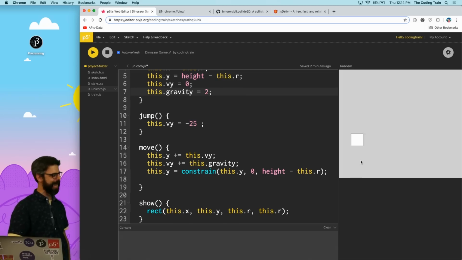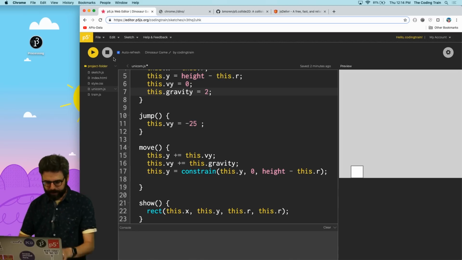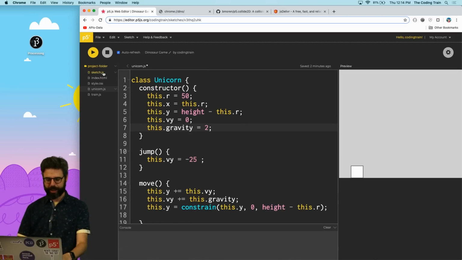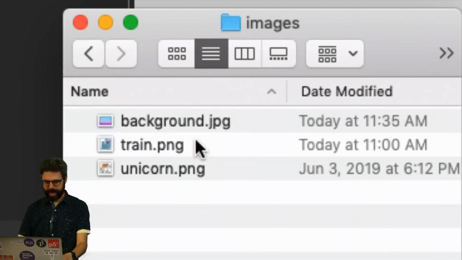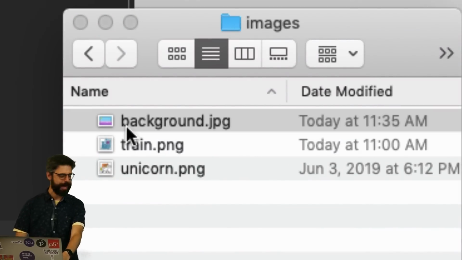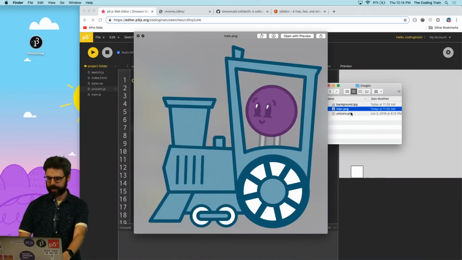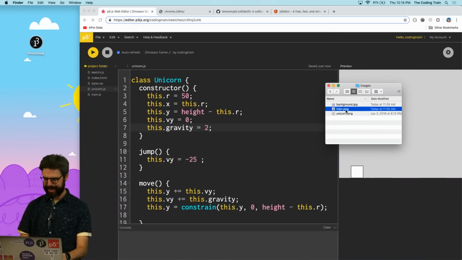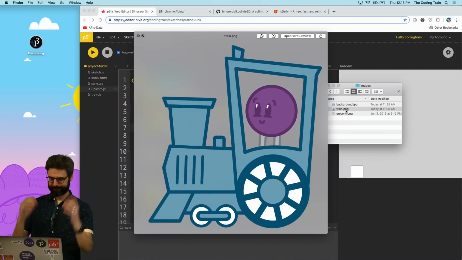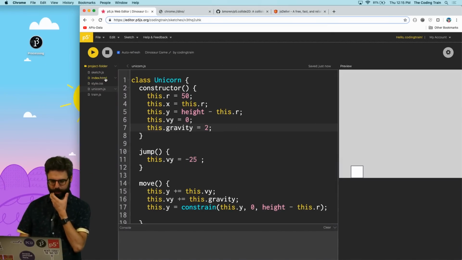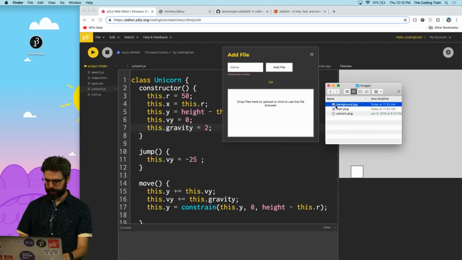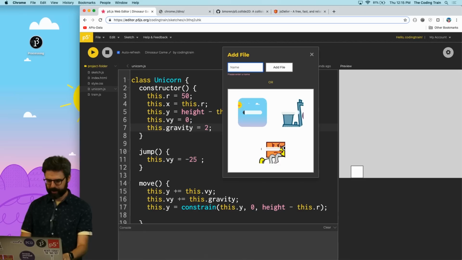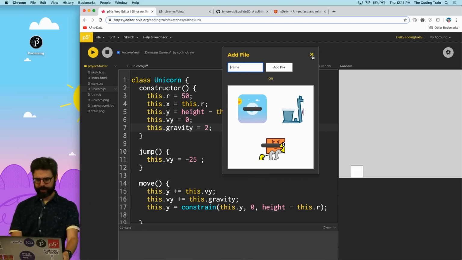So this is kind of sad. Let's make our unicorn look a little bit more exciting. Let's load an image. I have some images on the desktop here. I have a background, which will be the background of the game. I have a unicorn. This will be the character with a little angry equal sign sitting on it. And then the train will be the thing it has to jump over. So what I'm going to do here is add these files. I'm going to do add file, and I'm going to drag them into the web editor. It uploaded all of them.